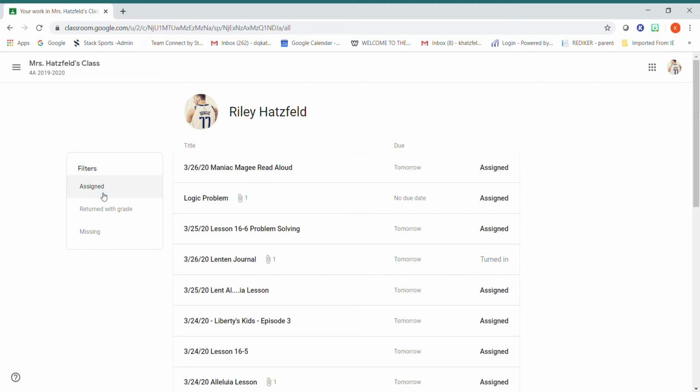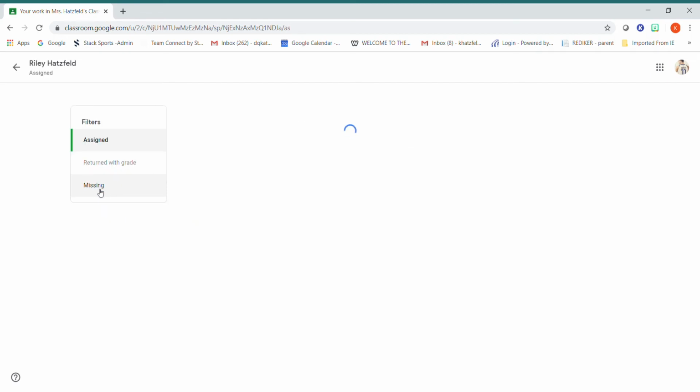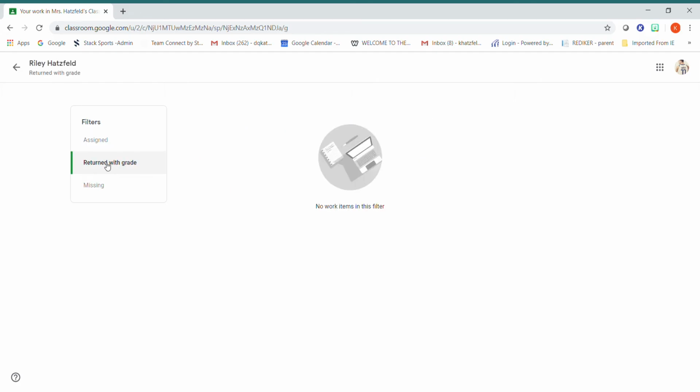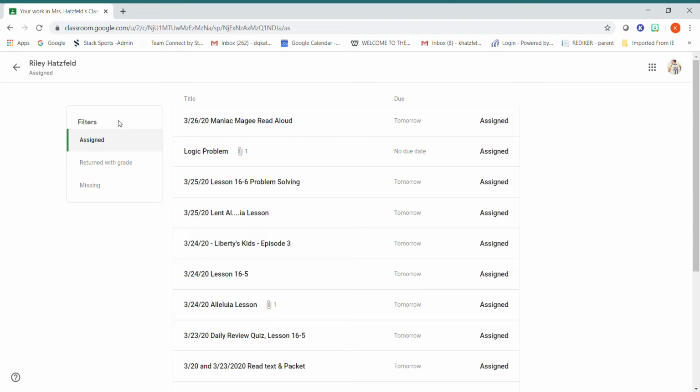I'm going to go back to the filters now. So I can filter it with assigned things. Here are things that were returned with a grade. So when you give them to me, upload them in that little turn-in box, I get them right away, and then I get to actually grade them right inside the system, and I can return it to you so you can see it. I can even return it to you and ask you to make corrections, and you would turn it back into me. And then there's a missing button for anything that she would be missing, that the date was past due. Okay, so those are those filters.